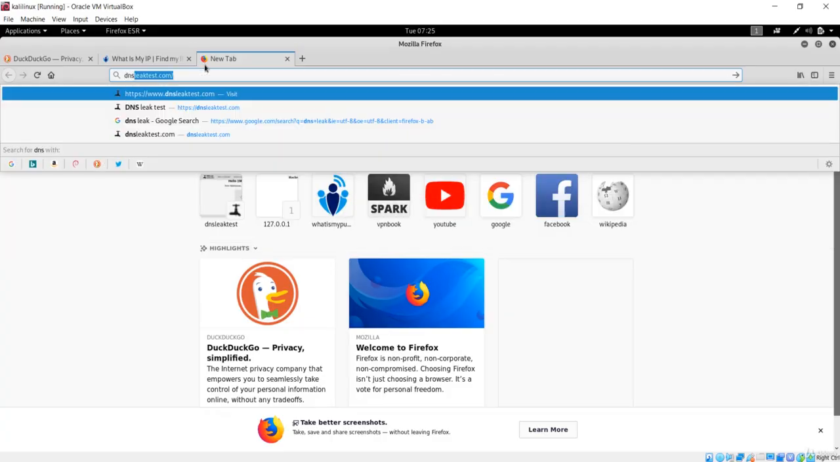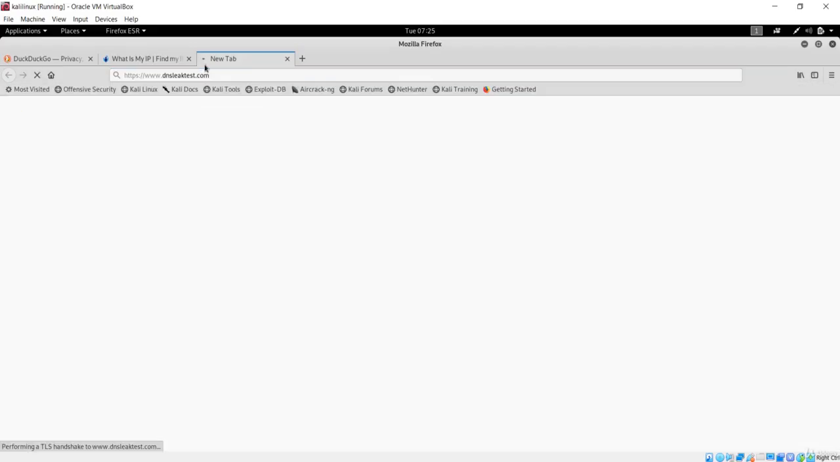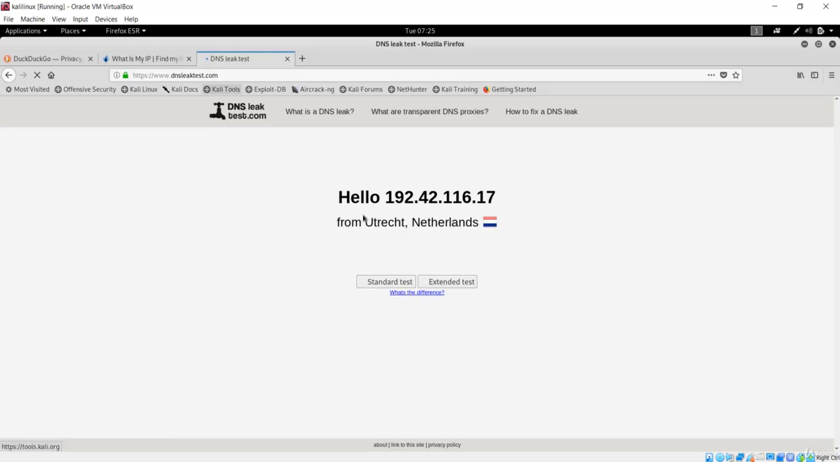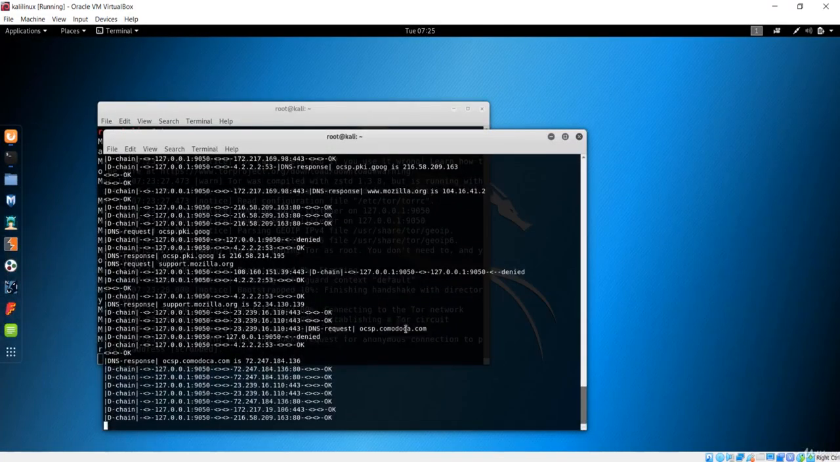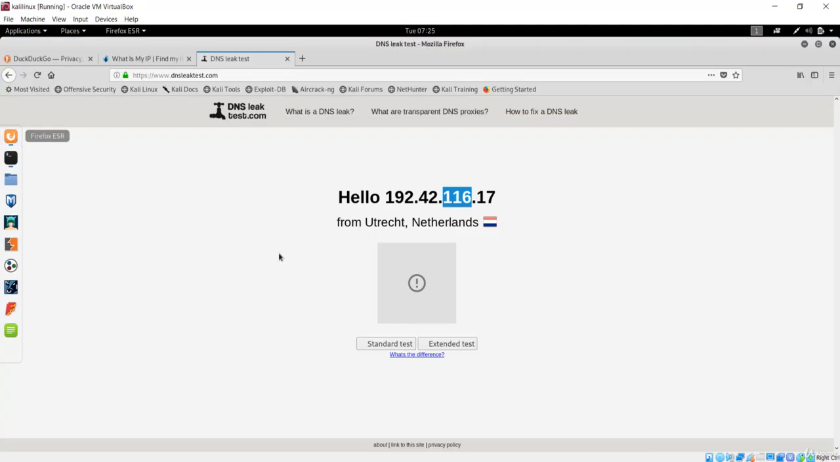So let's see if this proxy chains work with the DNS leak or not. Now it has given us another IP address, that is Netherlands, and basically you can go to that terminal to see we now have so much of a chaining process going on over here. Let me go back to the Firefox and let me see the standard test.